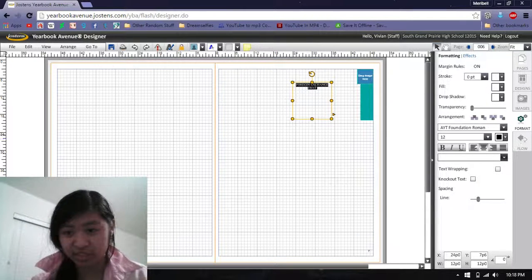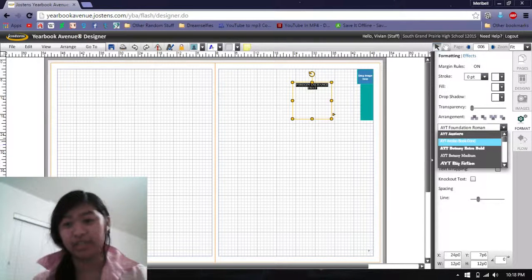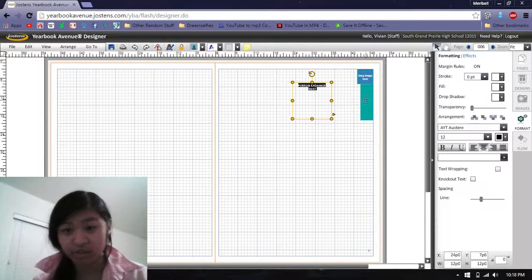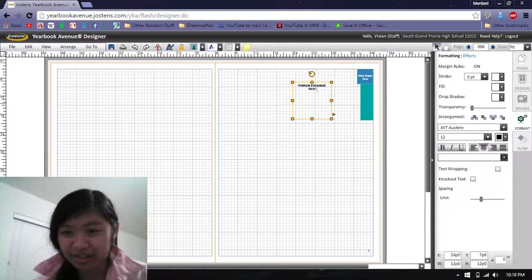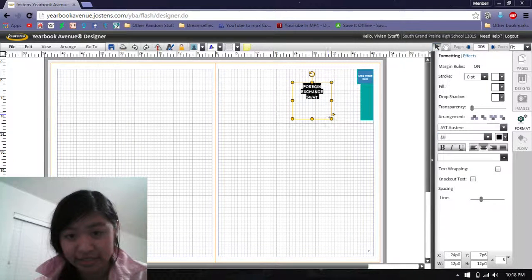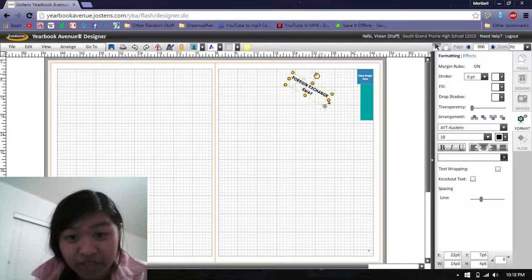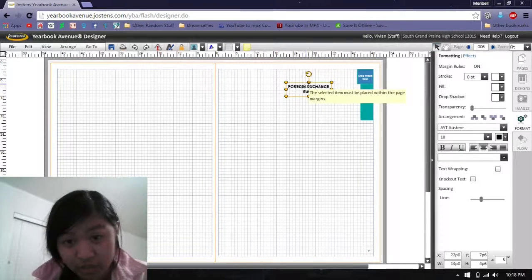Go ahead and center it, and the font you will always be using for your tab is AYT Austere. Since it's 2 lines, you want to go down by 18. Let me stretch that out. There should never be a tab with 3 lines. If there is, you may need to stretch it out. The length of it will depend on how long your word is.